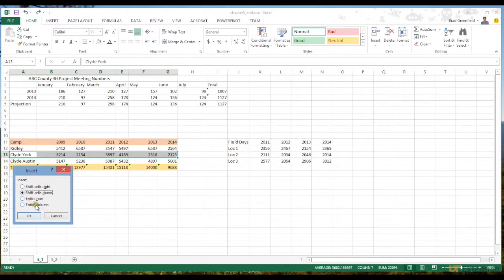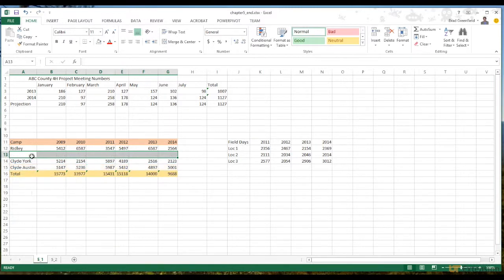I can also move the entire row or entire column, but Excel's smart enough, it knows what I want to do, and that's exactly right. I want to shift all those cells down so I get a blank set of cells that I can insert some data into. So I'll click OK, and I will type in test, and we're just going to name it test camp.